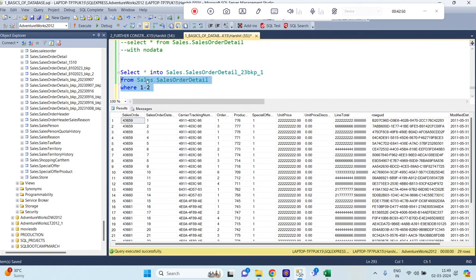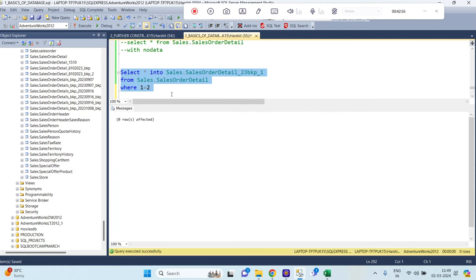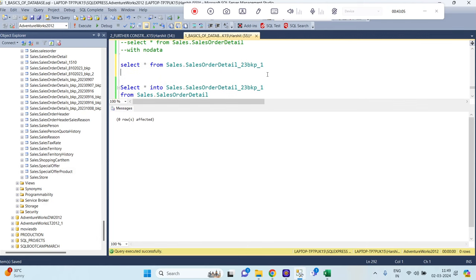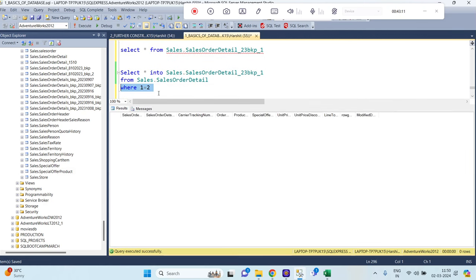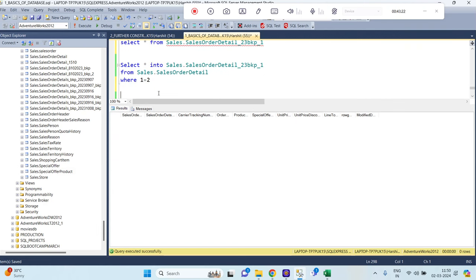Yes, perfect. In the where clause, if we give 1 equal to 2, then it will generate only the structure, not the data, right? Because this condition will never be satisfied. It is always wrong, so it will not copy data. But if we eliminate this condition, or if we write 1 equal to 1, then it will copy data, because 1 equal to 1 is always true, right?